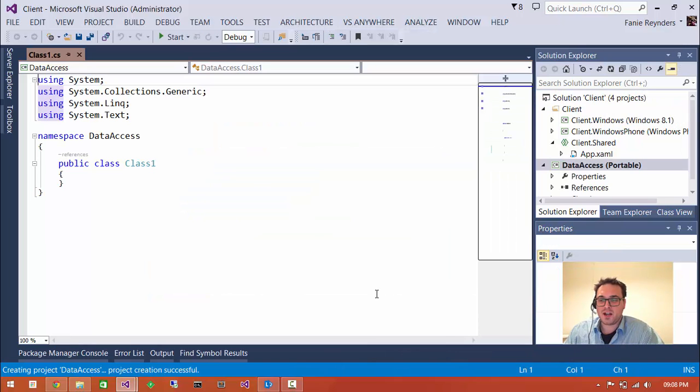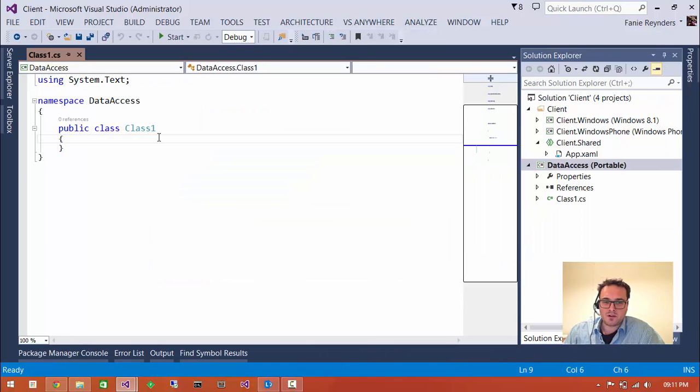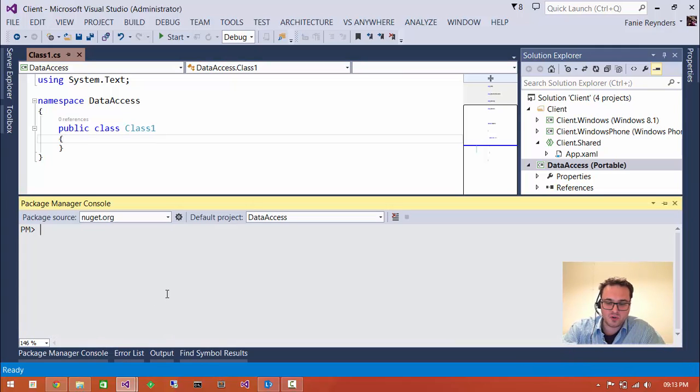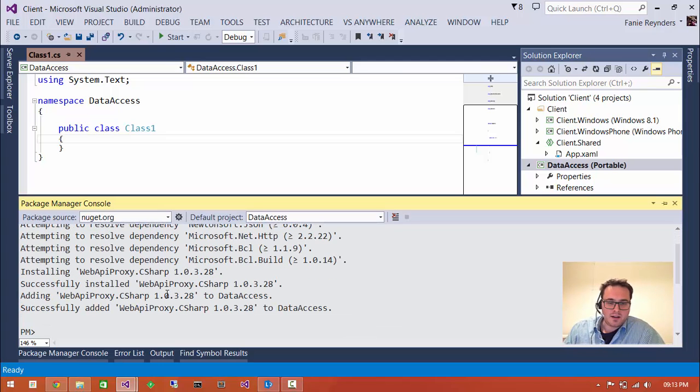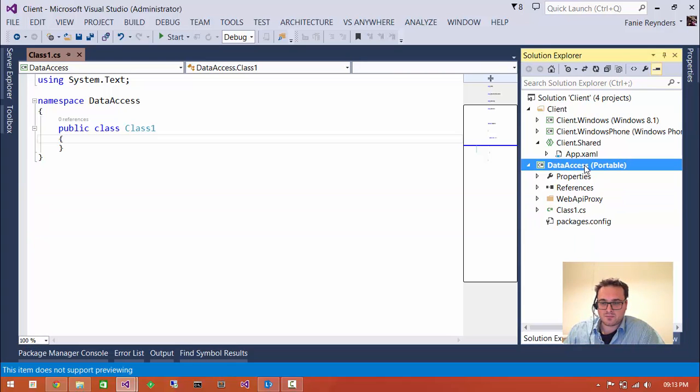Once some initialization is done, we are ready to roll. Let's go ahead and add WebAPIProxy C# to the project. We do this by going to the Package Manager console and typing install-package WebAPIProxy.C# and hitting return. After the dependencies and packages are resolved, we can check how the layout looks.